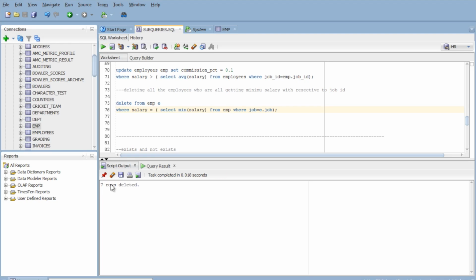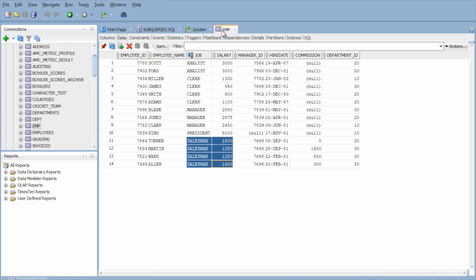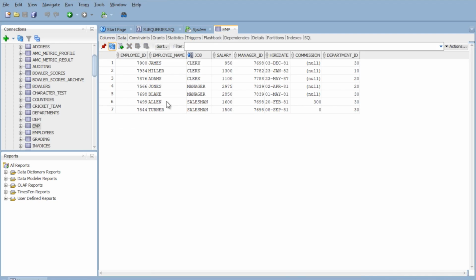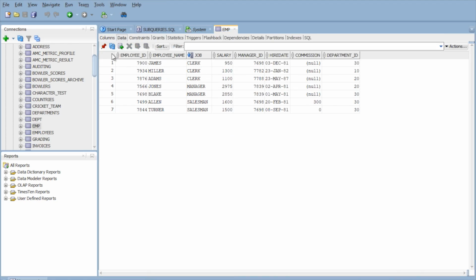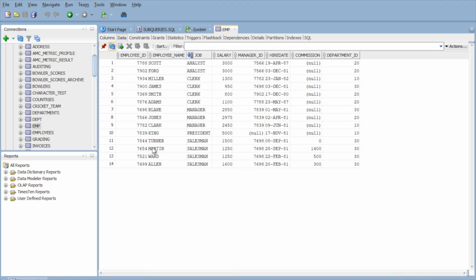7 rows deleted. So 7 employees were getting the minimum salary in their respective jobs. Now see here, in the emp table I had 14 rows. Now I refresh this and I get only 7 rows. But you need to roll back this. You just saw it for understanding, and now you understood the concept, but you need to get those employees back, so just give rollback. Rollback complete. Now if you refresh, with this refresh button, you get all the employees again.